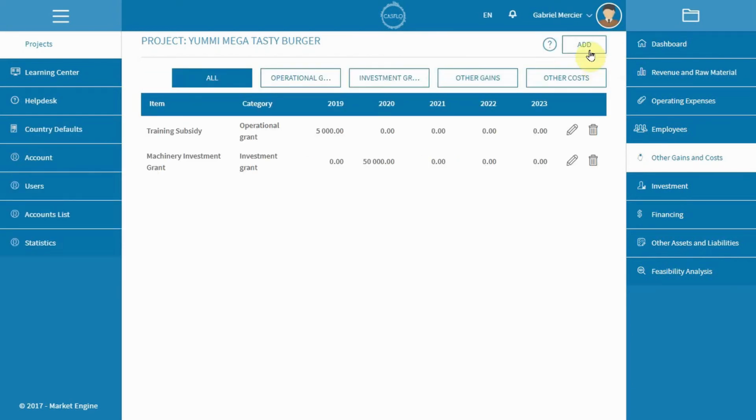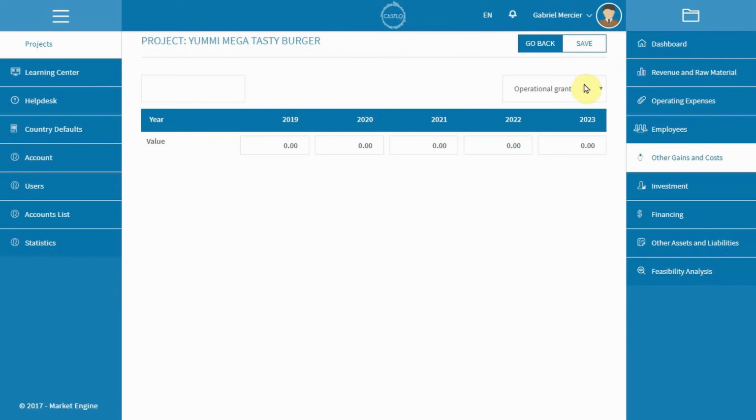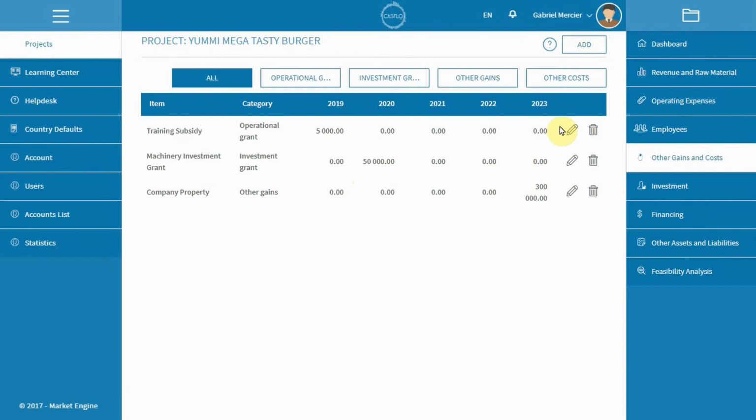The next field is the other gains. Here we can enter earnings that are not caused by the activity of the company. As an example, let's insert the sale of a company property in 2023 for a value of 300,000 euros. This is not an operational gain because this property was an asset of the company and not an item of sale.